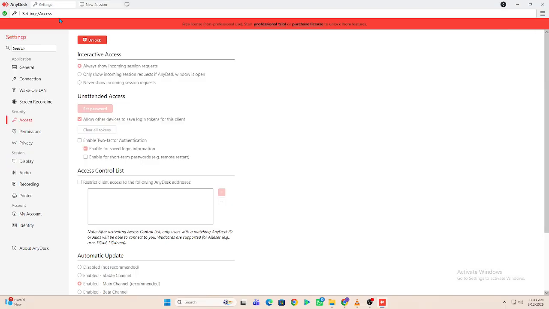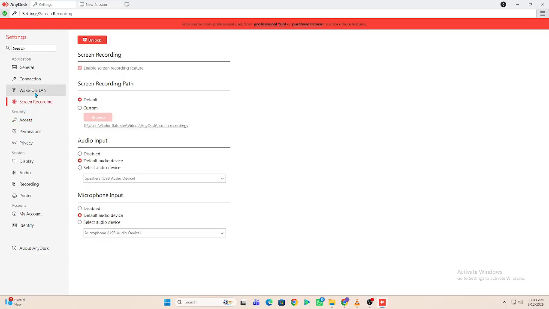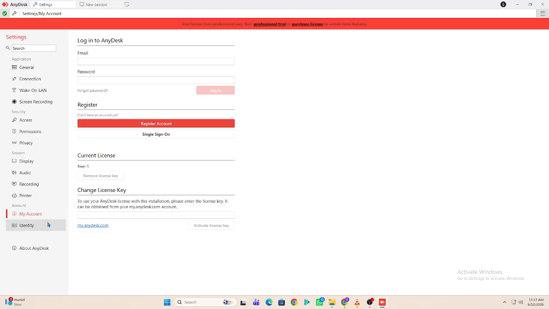You can also transfer files easily using drag and drop or the file manager. This is useful for sending documents and media. If you want remote access anytime, enable unattended access in settings. This is helpful for managing your PC remotely.